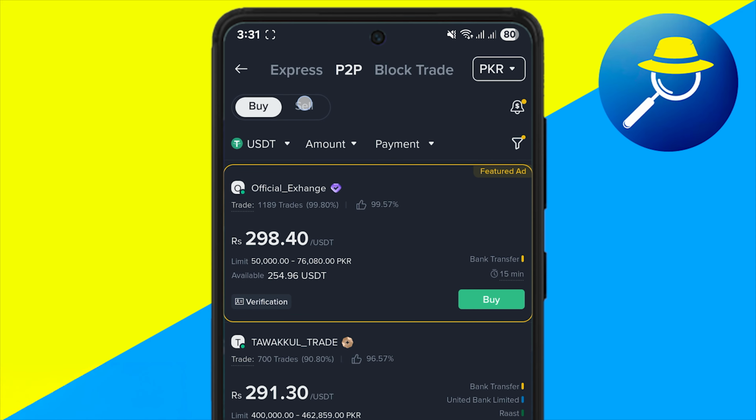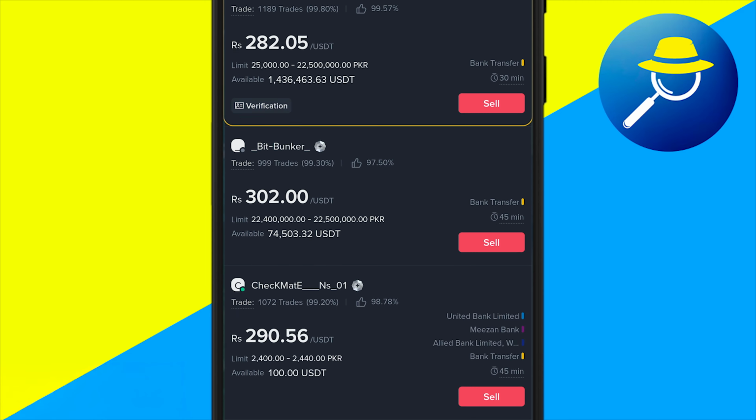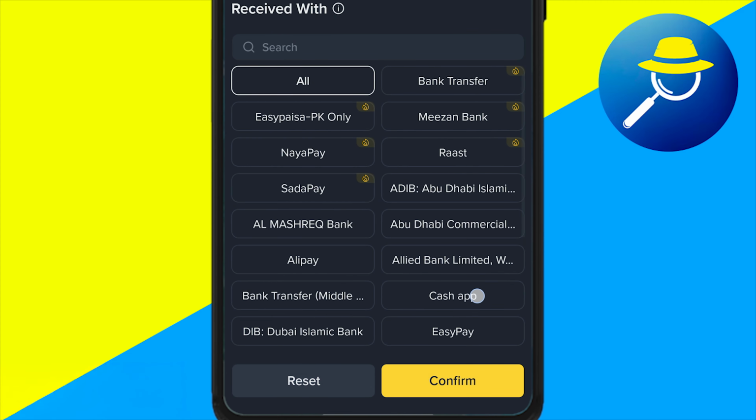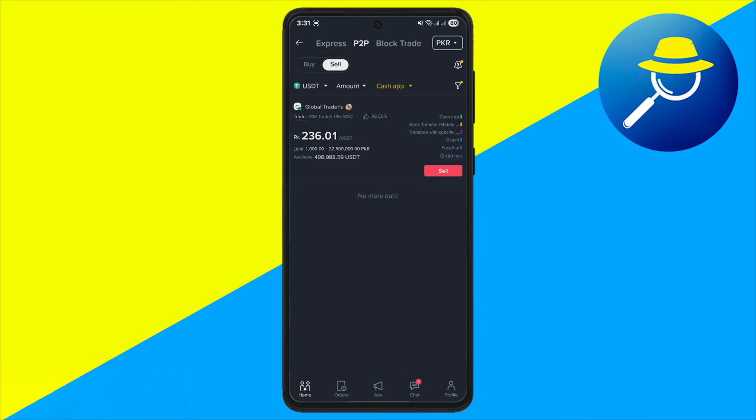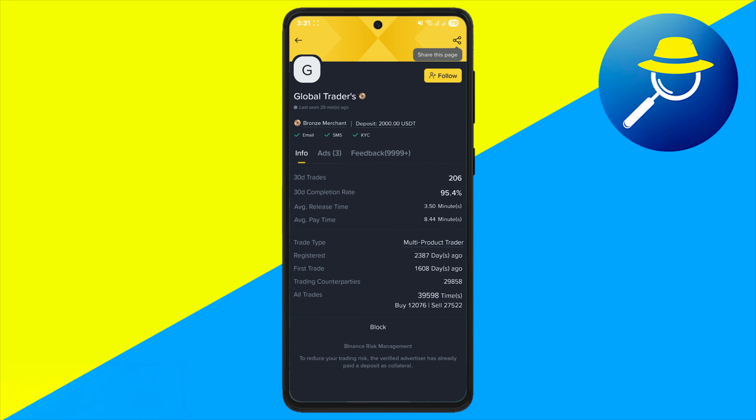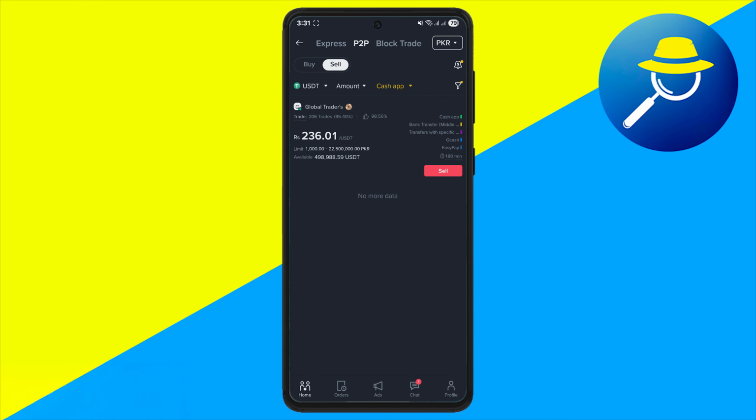Next, go to the Binance homepage and select P2P from the top. Tap Sell, then search for Cash App in the Payment Methods section. Pick a vendor with a good rate, enter your Cash App username, your cash tag, and email address, and double-check everything before confirming. The funds should hit your Cash App within 30 minutes.